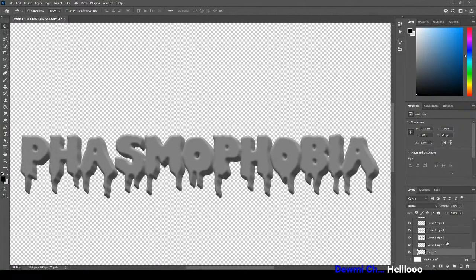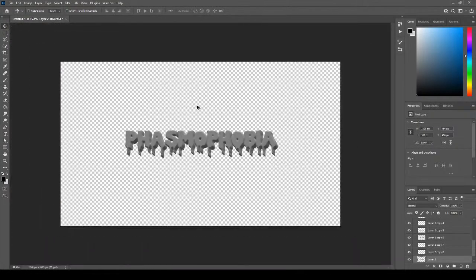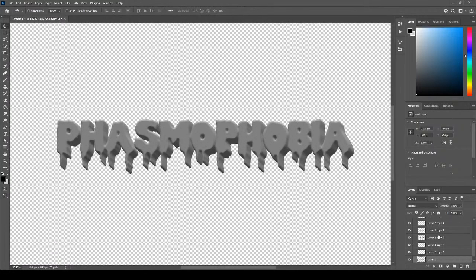Okay. Let's duplicate this layer again. And if we want to add more thickness, all we have to do is move this other layer that we copied. Okay, so now we have something that looks like this, which is really cool. But this isn't exactly what we want.